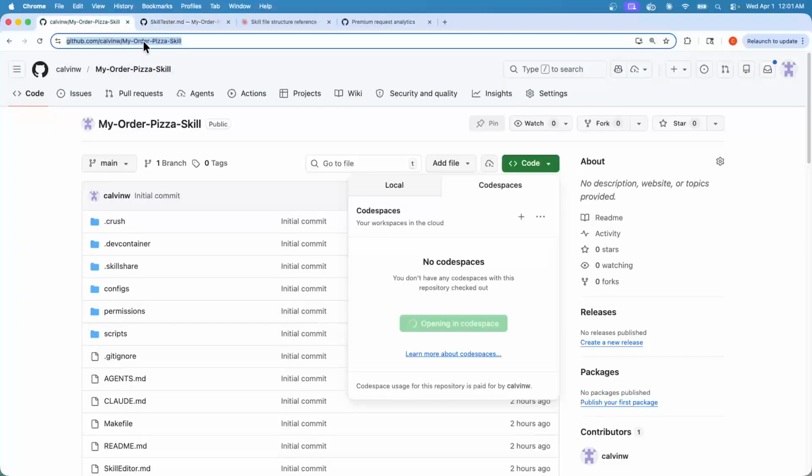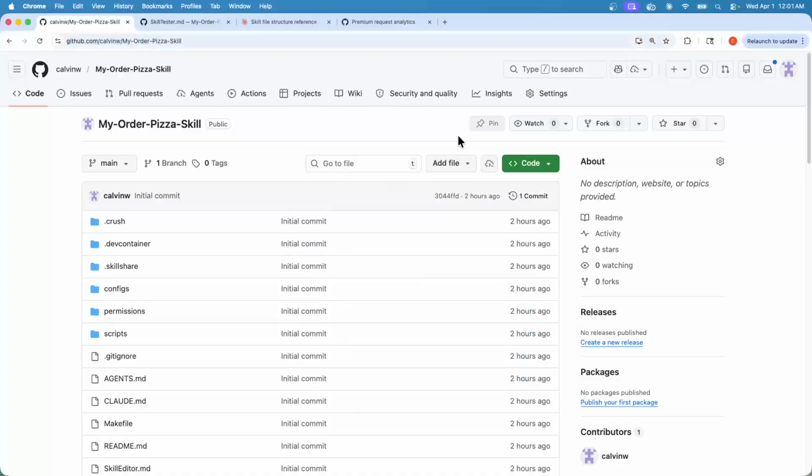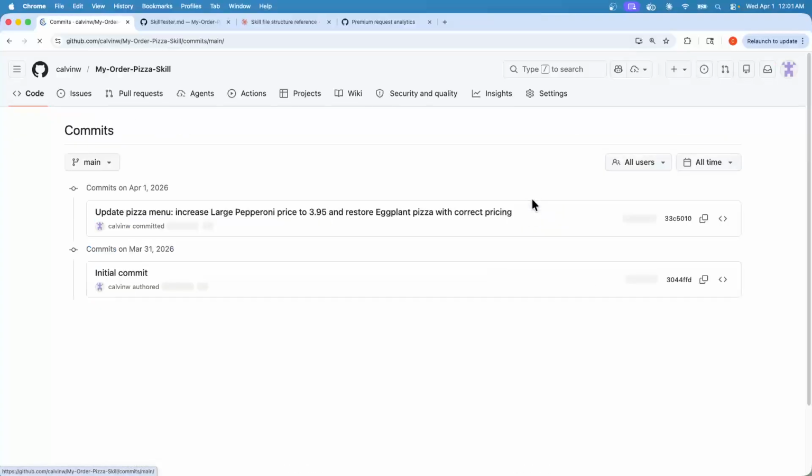I should be able to go over here, and let's actually go here. And if I refresh this, then I should be able to see some commits that I just made. Right, there it is, 1 minute ago. That's it. This is our commit that we just made and our push, right? So we're good.